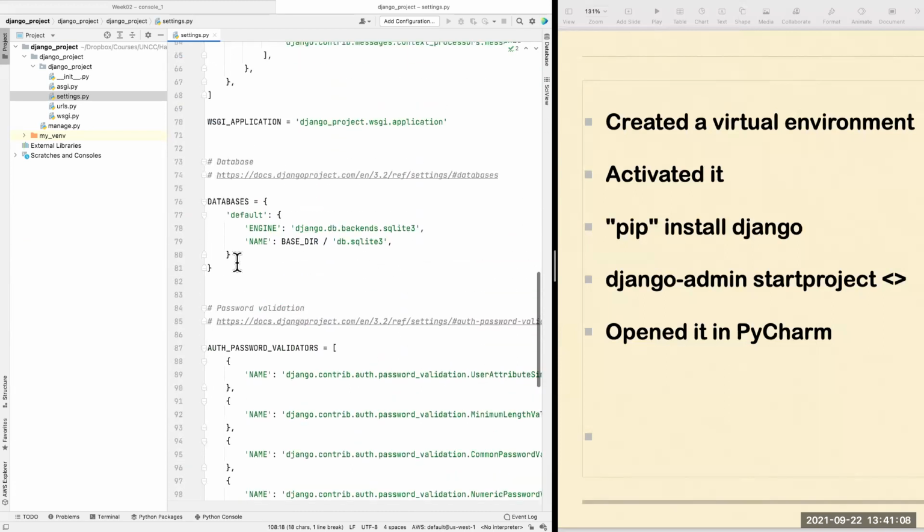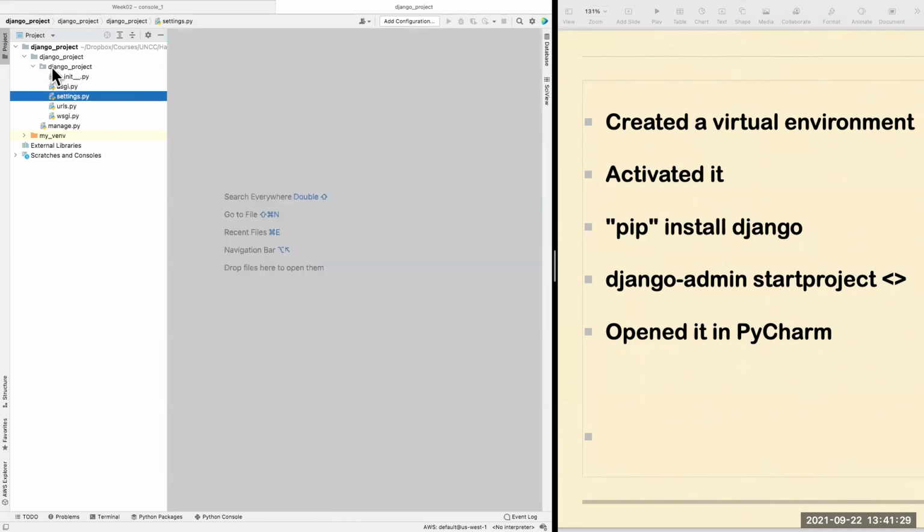But there is a section for databases, and essentially you can connect your Django project to a database either locally or remotely. And we're going to actually connect it to a database in Heroku. So we're going to connect it to a remote database at some point. Okay, so that's the settings file.